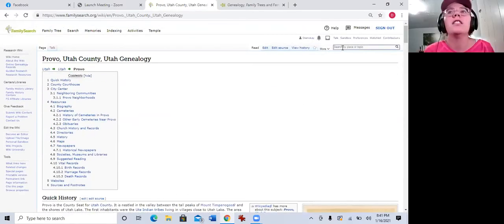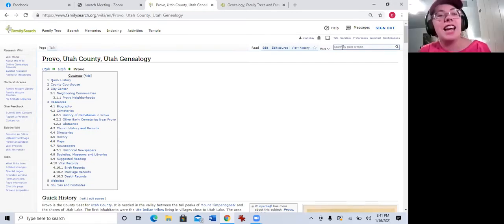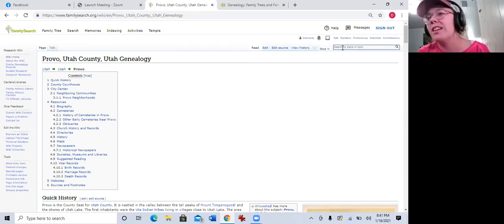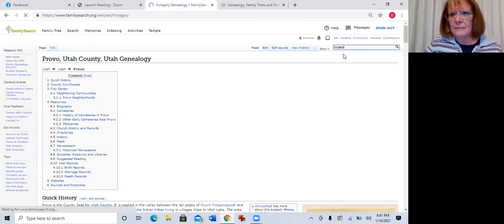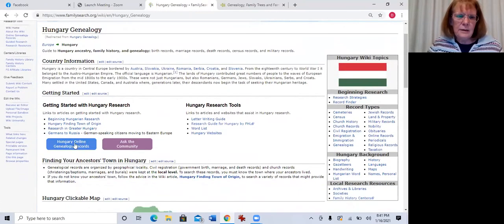So let's say now you had people from another country. Where are some of your people from? I think England and you had a European, Eastern Europe. Do you remember which country it was? Well, I know Hungary is one of them. Okay, let's type in Hungary. I don't know the other ones though. So here's Hungarian online genealogy records. Here's an Ask the Community where you can ask questions.